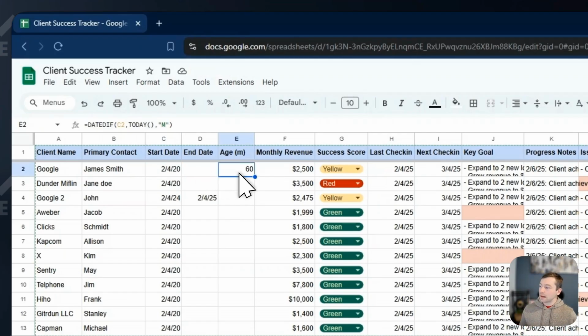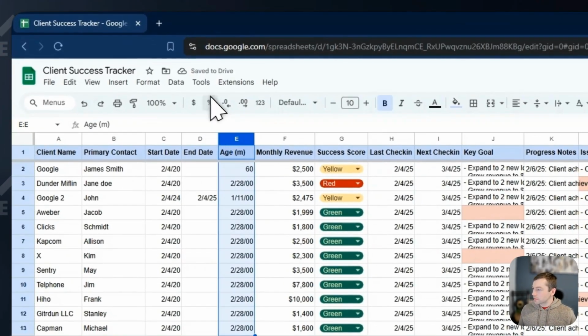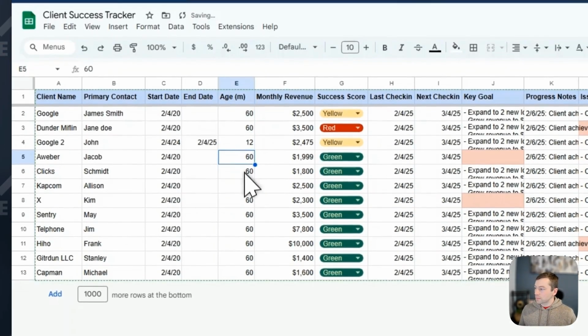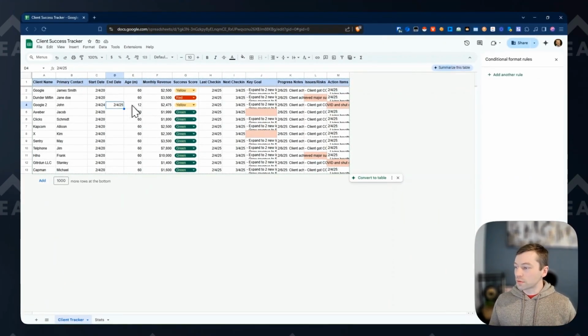Okay, perfect. Now we want this to automatically fill down. So we're going to do an array formula. So it's going to do it for the whole thing. Let's just set the formatting. Okay, now we know the number of months. Now, obviously, this one has an end date, so it is 12. 12 months is how long this client was with us.